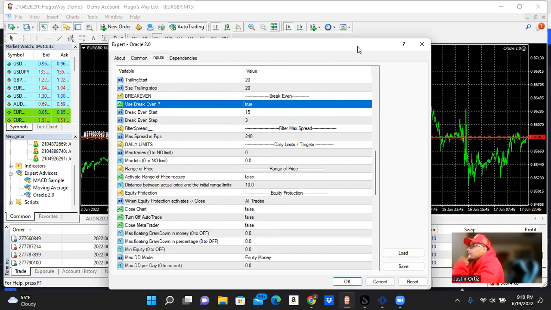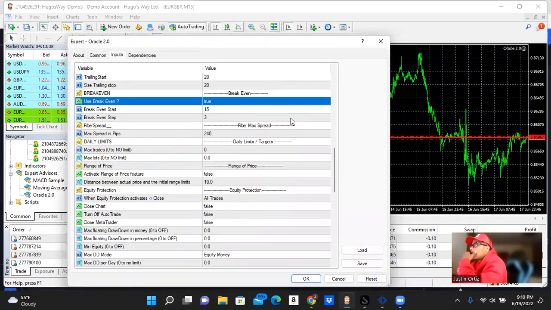All right, so max spread and pips. Let me show you guys what that looks like right now. Well, I'll show you guys what it is in a minute, just because I'm not done setting this up, so it's not showing up. But basically what that is... where was I at? Break even. Oh, max spread and pips.